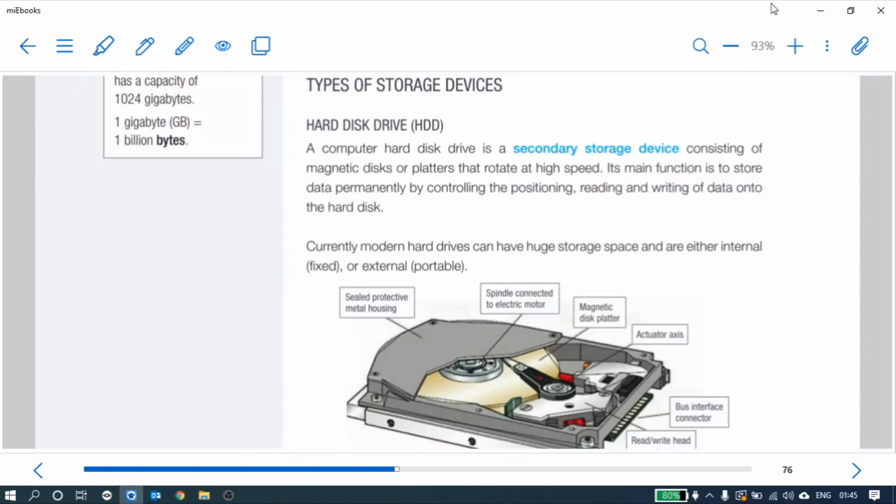All right, let's start with the hard drive, or the HDD. A computer hard drive is a secondary storage device. Secondary storage means that it is permanent storage. Your stuff is not going to be lost if your computer goes off. It consists of magnetic disks. So it literally has disks, not CDs. They look like CDs, but they're different.